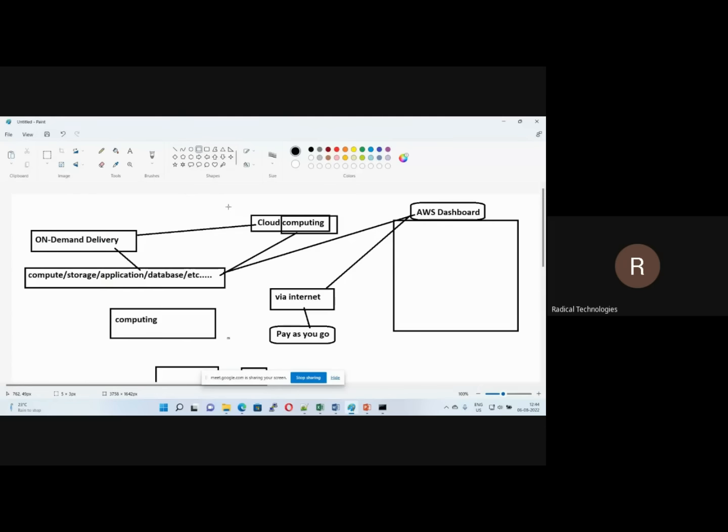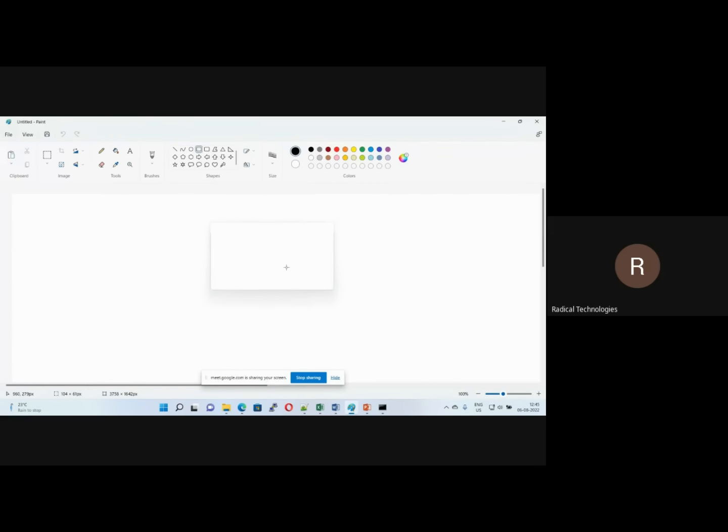Okay, computing is clear, but what is the cloud? Why do we call it cloud? This is the big question now. See guys, let me tell you. Who is managing the data center now? AWS. AWS has data centers today, a lot of data centers. They are managing their data centers in different locations.